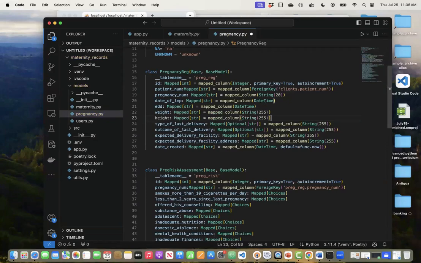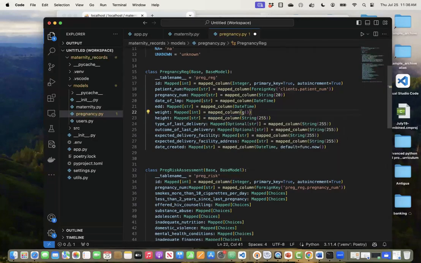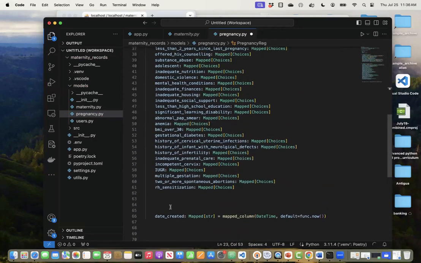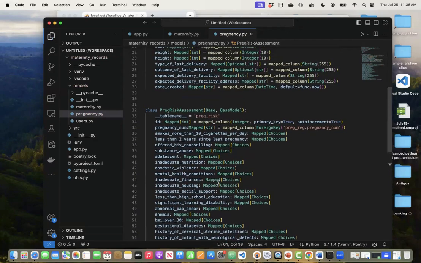And let's put the height of the client, so we can calculate the BMI automatically. So let's make this weight to be int, integer. We want this to be, let's put it 6 in case of decimal numbers, or let's put it 10. And then we'll do the same thing for height. And then we'll put date created here. So all these tables will be updated when we create functions that will do insert and update and that.